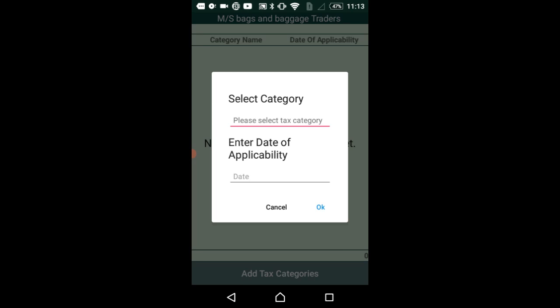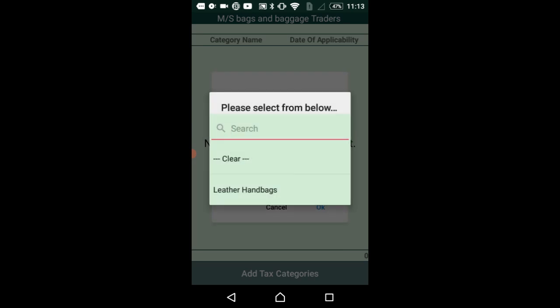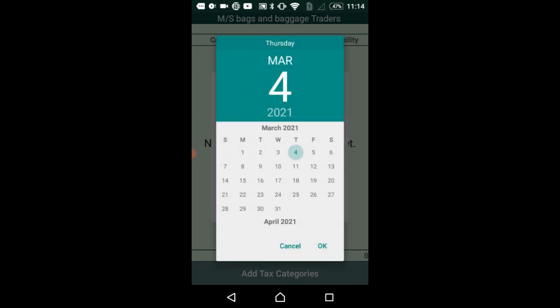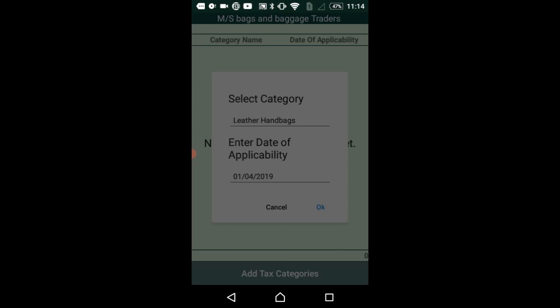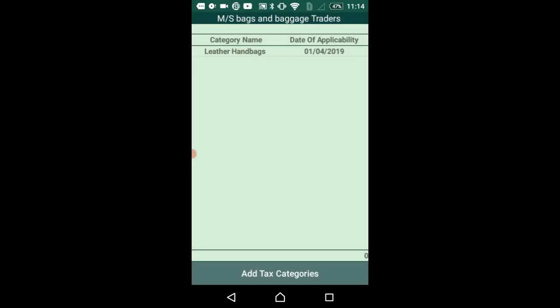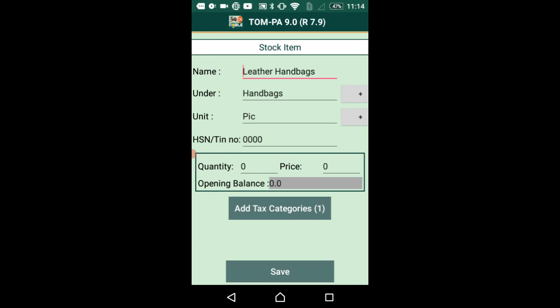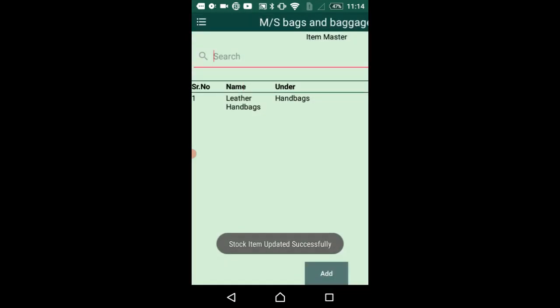Select category, and then you can see the name of the stock item which we have created in the GST tax. Click on that leather handbags. If you have named the GST tag master something else, that name will be shown there. Select the date as the book beginning, that is 1 April 2019. Click on OK and go back and click on save button and go back.